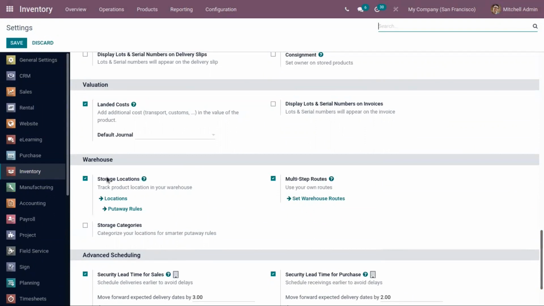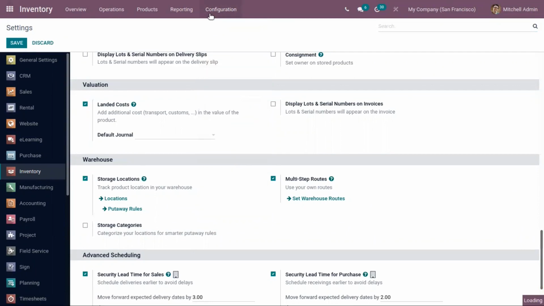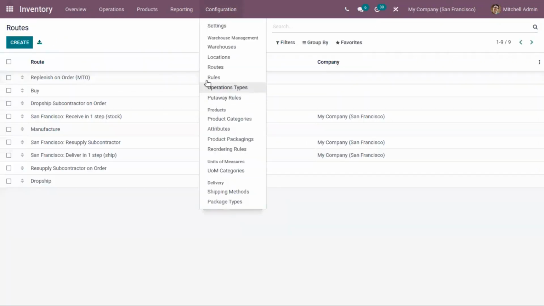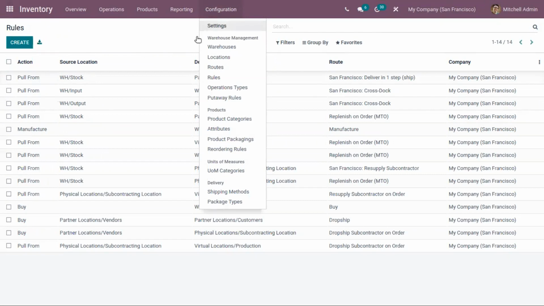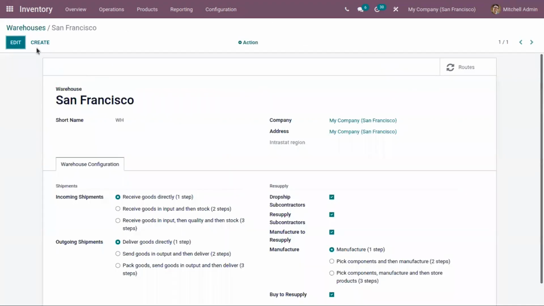And along with this, you can see storage locations are enabled. This allows us to track product location in your warehouse. After enabling multi-step routes, here we can view some routes and rules configured in your system. Before going into this in detail, first let me open the warehouse. From here we can create and view our warehouses.